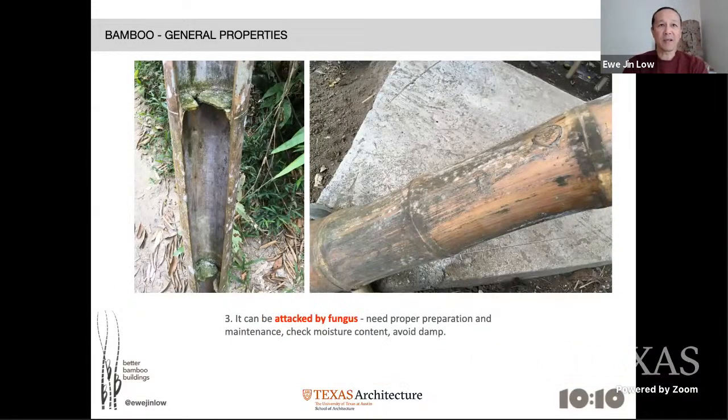It also gets attacked by fungus, as you can see here, right? Within a few months, if you stick it in the ground, this is what happens. Fungus starts growing as well, and it gets into the bamboo and really lowers its structural strength.